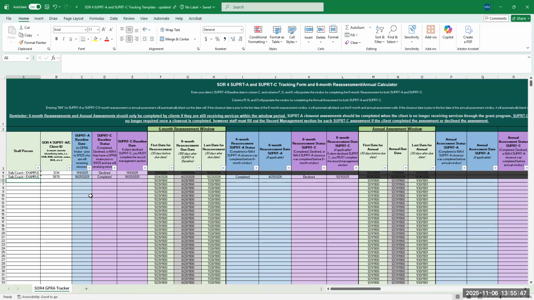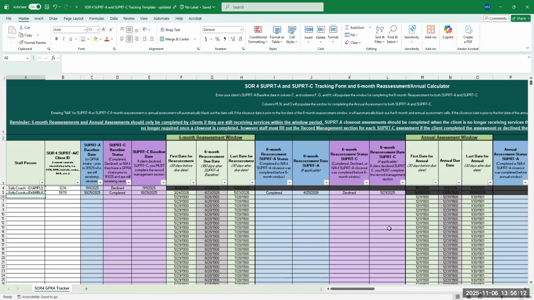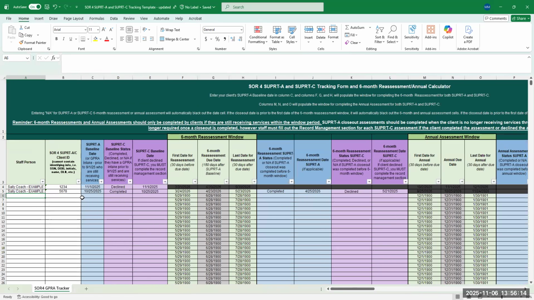So this is just an optional tracking form that you can have just for your records to keep track of your client IDs, when their assessment windows are coming due for the 6-month reassessment and the annual assessment, and whether or not you need to complete those assessments for the client, depending on when their closeout date is. So we already have a couple examples here on row 4 and 5. So we're just going to go through an example together, and I will zoom in just a little bit here so you can see better.